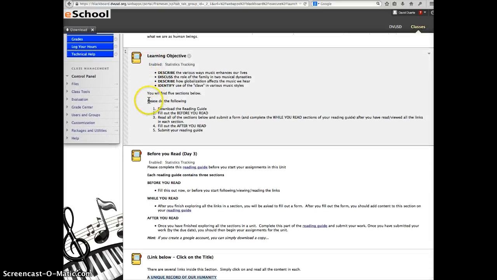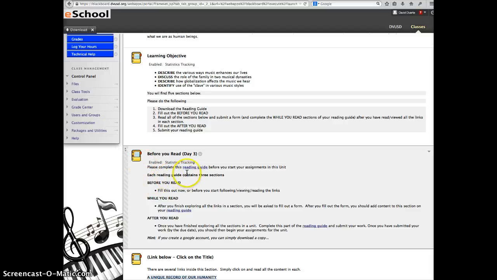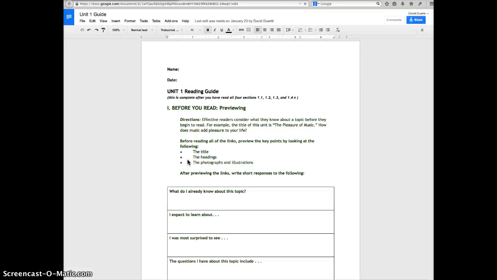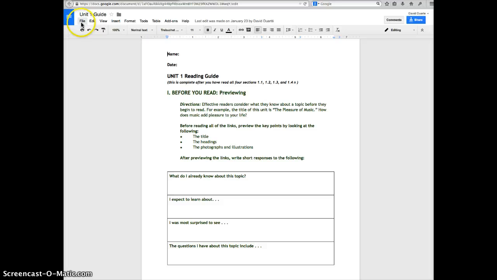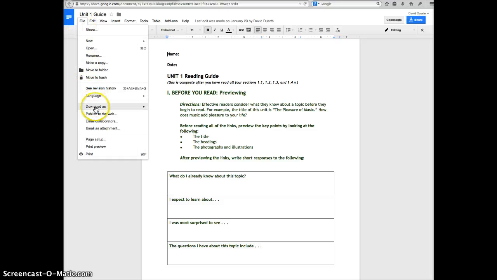Now, hopefully you've noticed in the student orientation, when you start to see these links down here, here is the reading guide that I made. I have created these for you so that you can just download them. This is a Google Doc. If you don't have a Google account, that's okay. Just go over here to File, go to Download As, and download it in whichever format you like. I prefer Microsoft Word, and then you can type right in it.